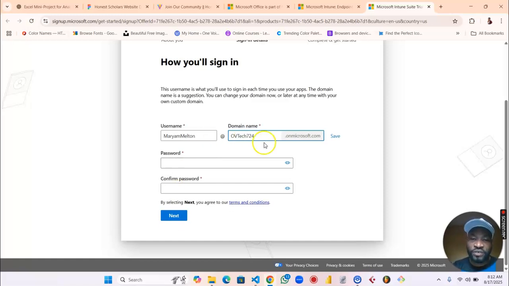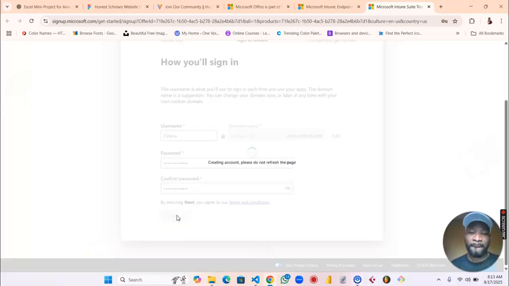All right, so it's going to give you this domain name. This is what you're going to use as your email address. You can decide to edit it, something that you will remember and must never forget. I could just call this online. Okay, let me just leave it this way, and then you enter a password. All right, then you click on next.